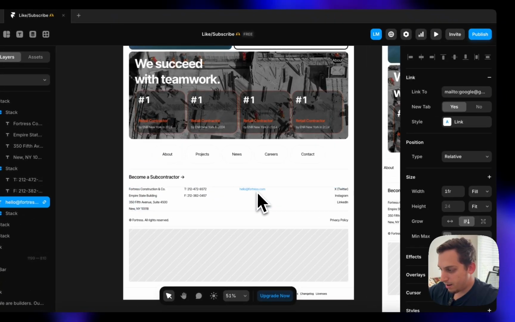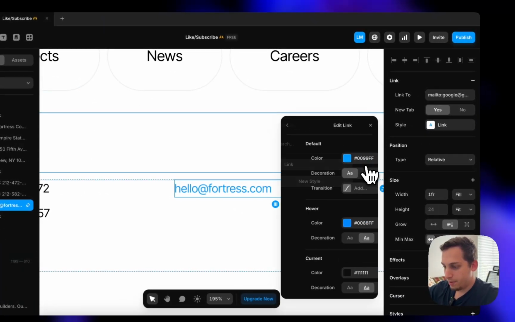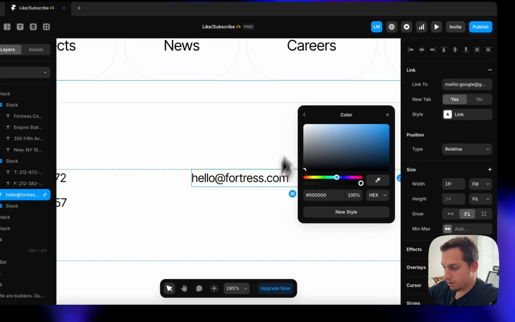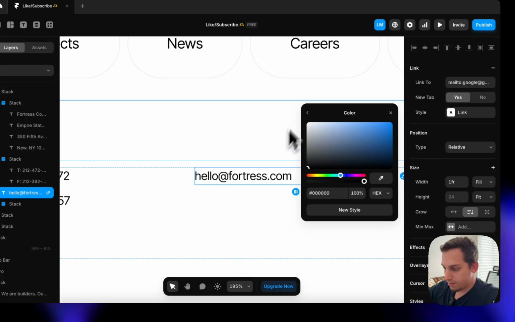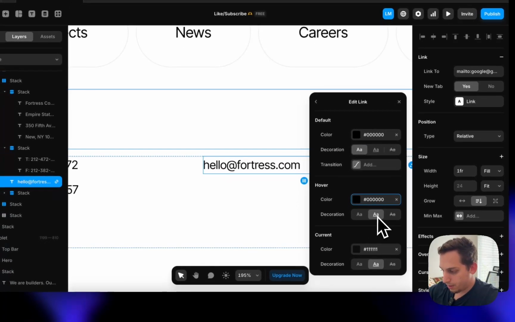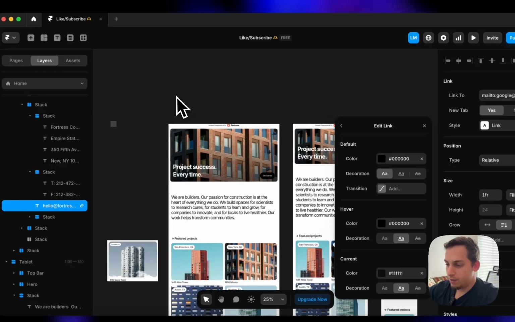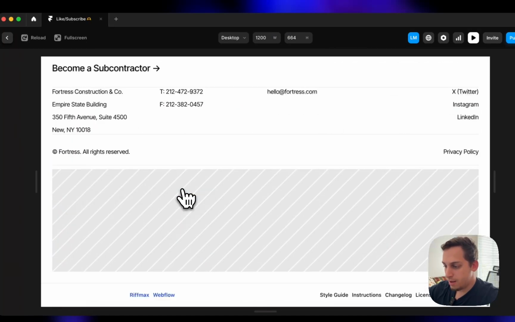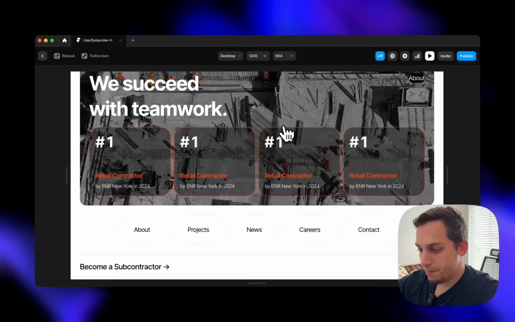It automatically turns blue because that's the style of the links, but we can make it black. And if you hover over it, it gets this highlight. We can test that out by going play. And now you can see that it's starting to work, right?